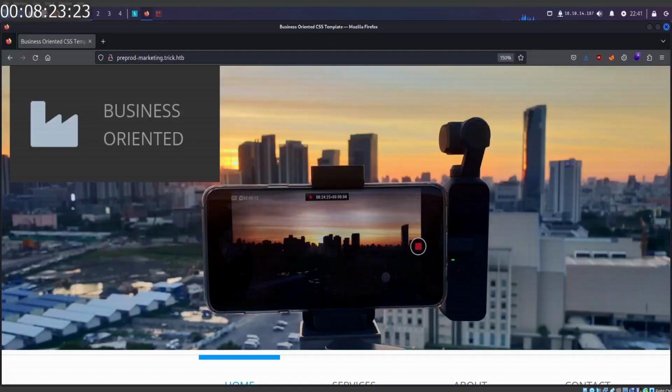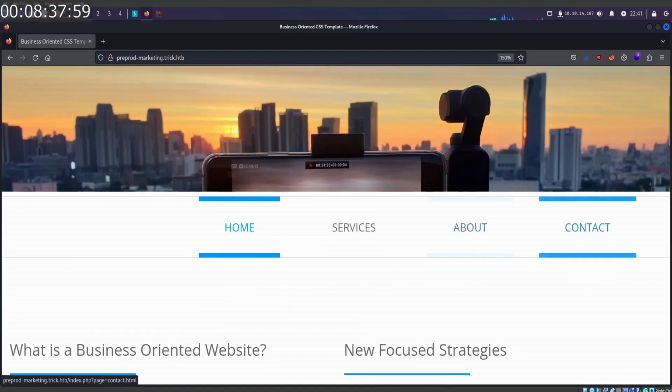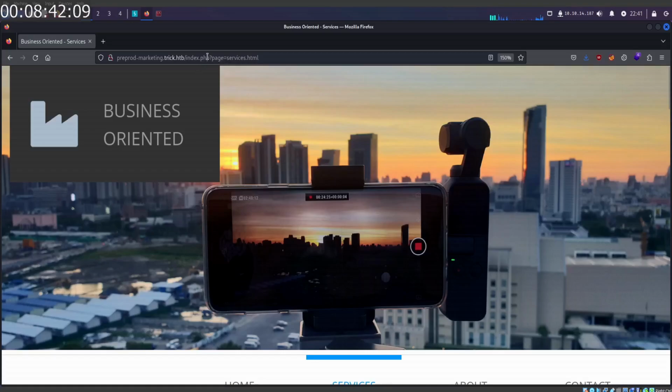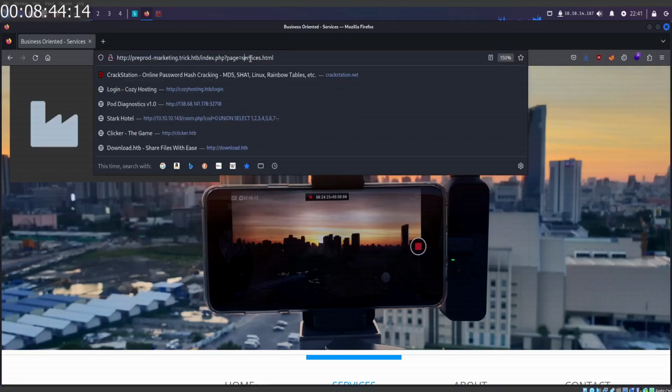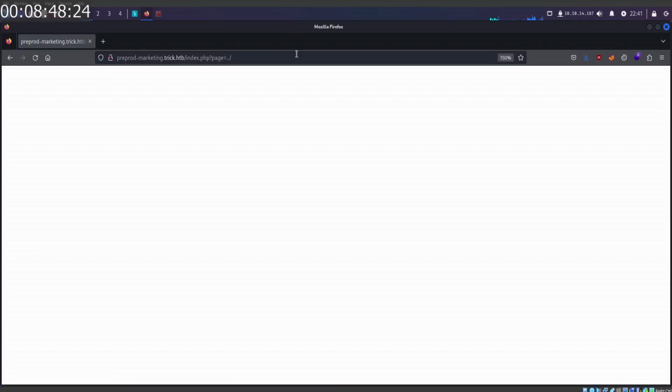All right, so now we're chilling out here on the Trick machine on Hack the Box. It's a similar topic, but there's a few things that I skipped, so I'll just explain them. If you do some subdomain enumeration, you'll find this preprod-marketing.trick.htb domain. If you look at some of these pages, you'll notice it's getting this HTML from this page parameter. So, we could try doing like that slash.